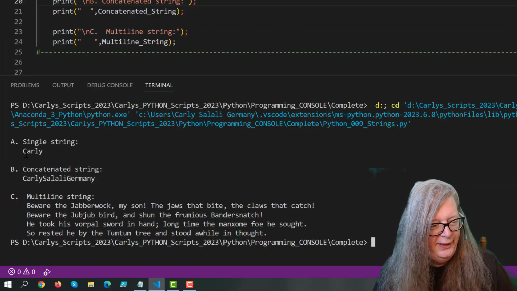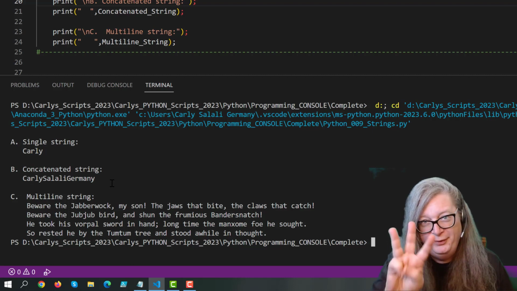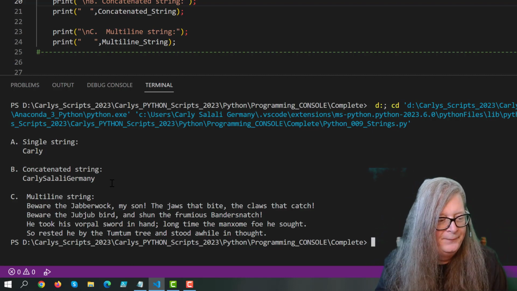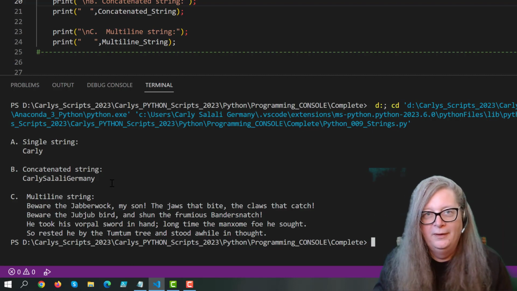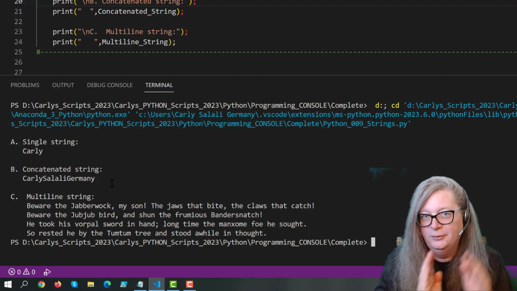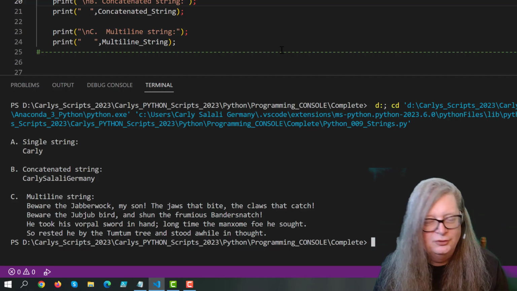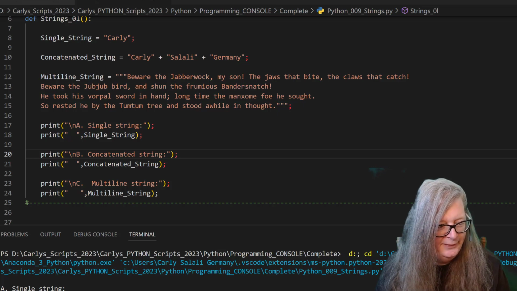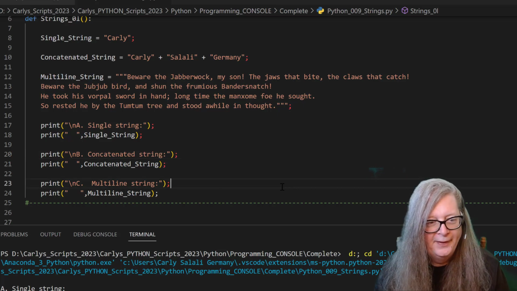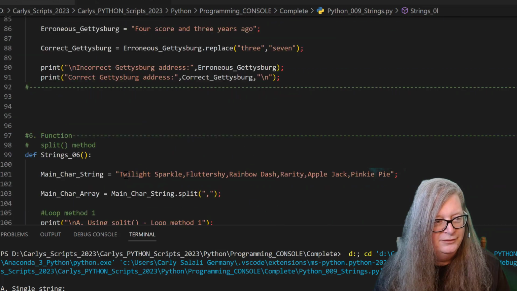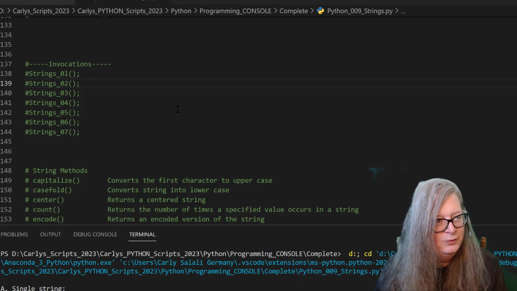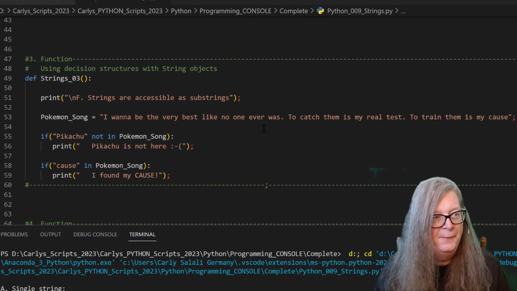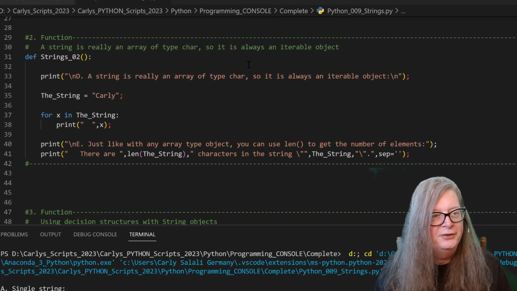Okay, so here, A, our single string, B, our concatenated string, Carly, Solely, Germany, three strings concatenated together as one, and then our multi-line string. Remember, that's a double quote, double quote, double quote, all your lines of text, and then close it with a double quote, double quote, double quote. So there's our Jabberwock quote right there. Let's take a look at our next example. So I'm going to run down here and comment out our strings 1 function, and let's run our strings 2 function now.